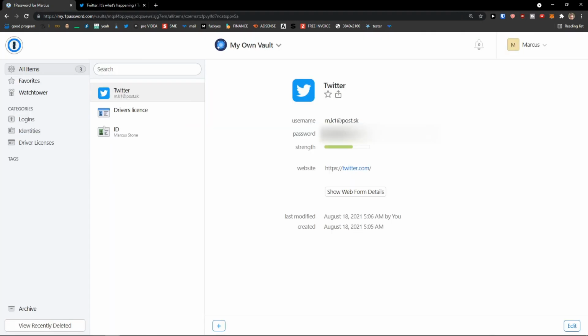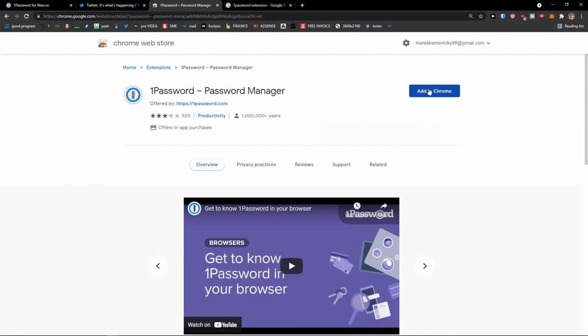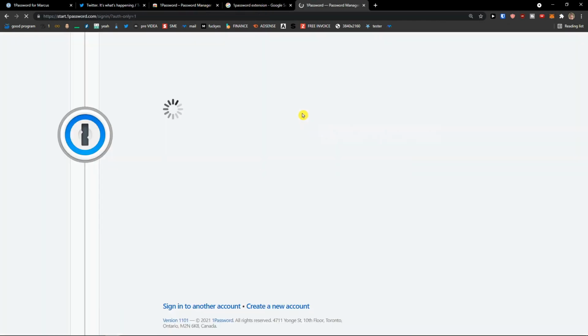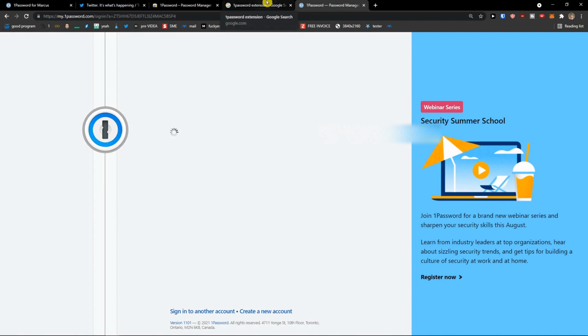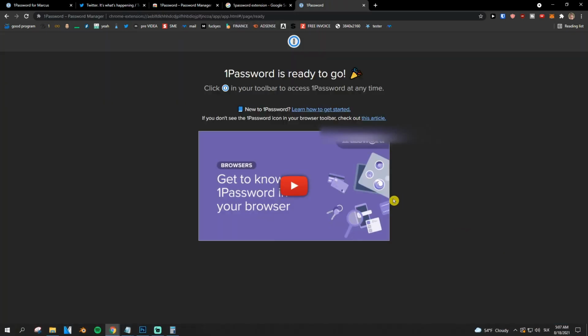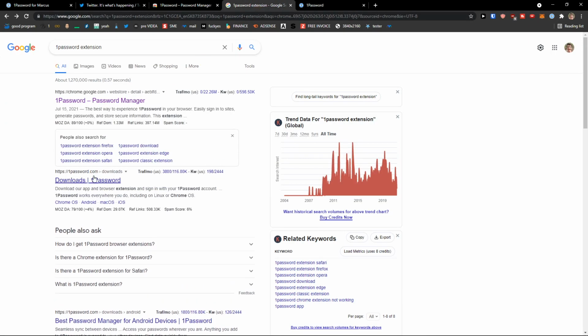Now what I have to do is actually download the 1Password extension. So I would go to the 1Password extension, add to Chrome, add extension. Let's just wait until it loads. Sign in. Now let's wait until it's going to load. Okay, we have it right here, the 1Password extension.